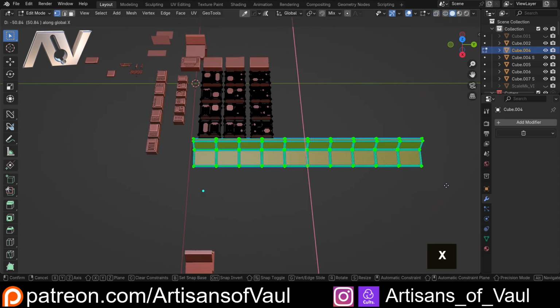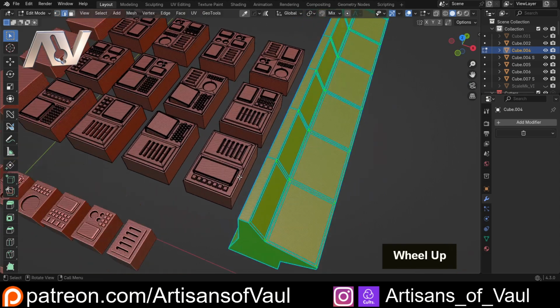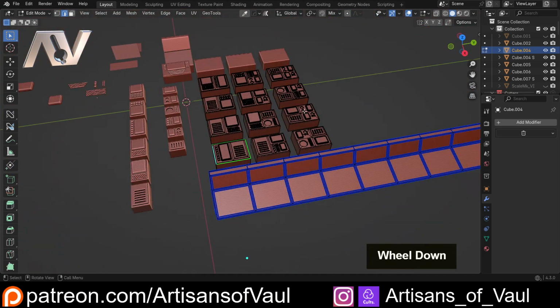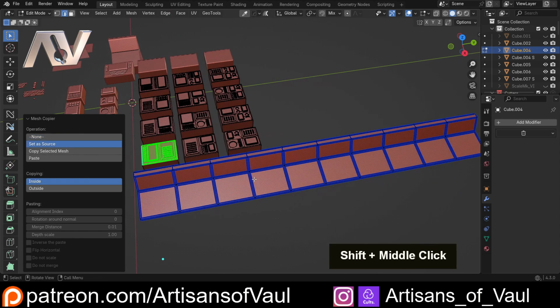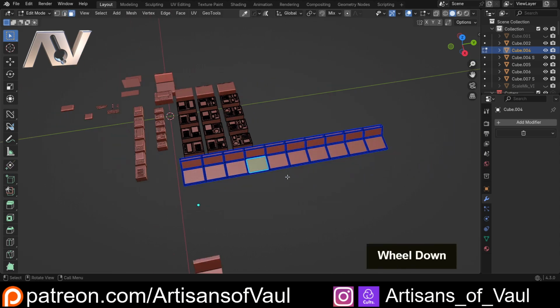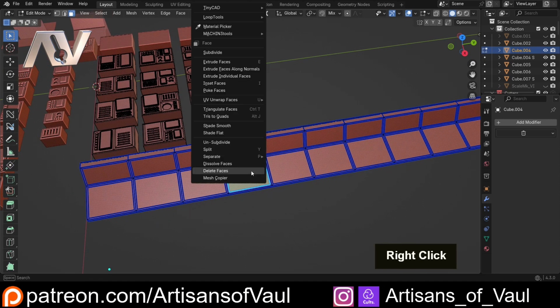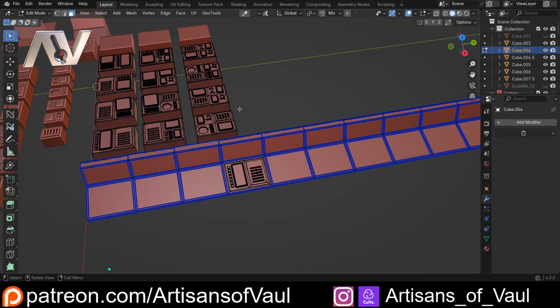I'm just going to bring this a little bit closer so it's easier to see, and then go into edge mode, and then once again I'm now using these outer edges. There's only going to be 4 of them. Right click, mesh copier, set as source, and then I could select multiples of these if I wanted to. Let's do, I mean, we've got 1, 2, 3, we've got 12. So literally we don't need to do any of them the same. So mesh copier and then paste. And we're just going to do that for each of these, so we've got a range of different units.